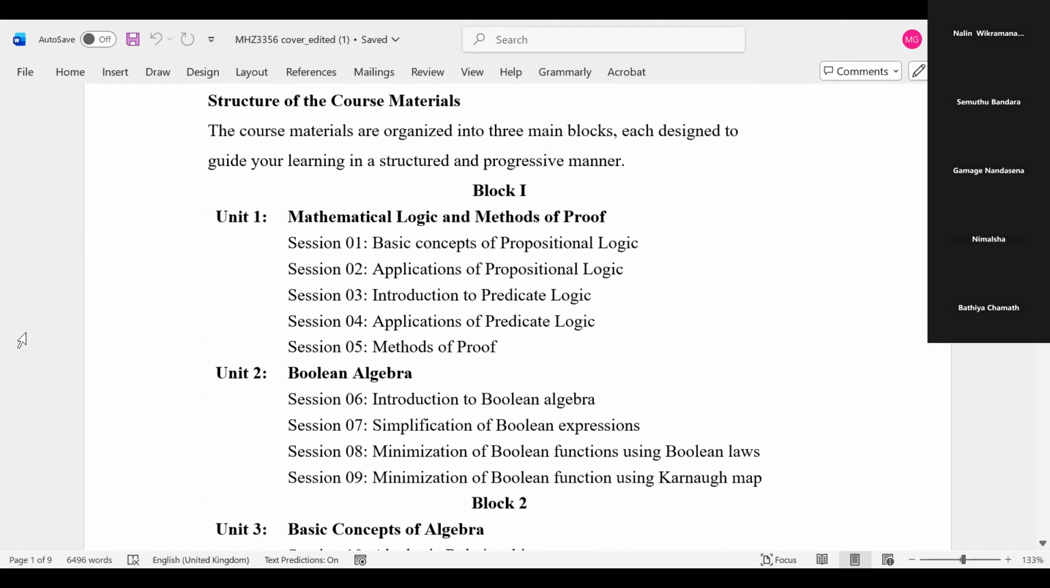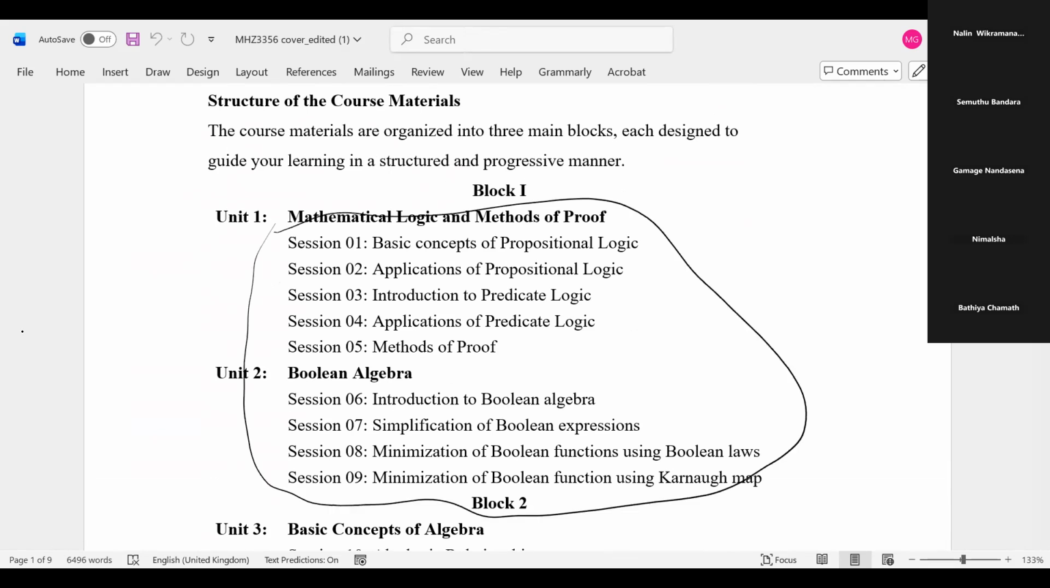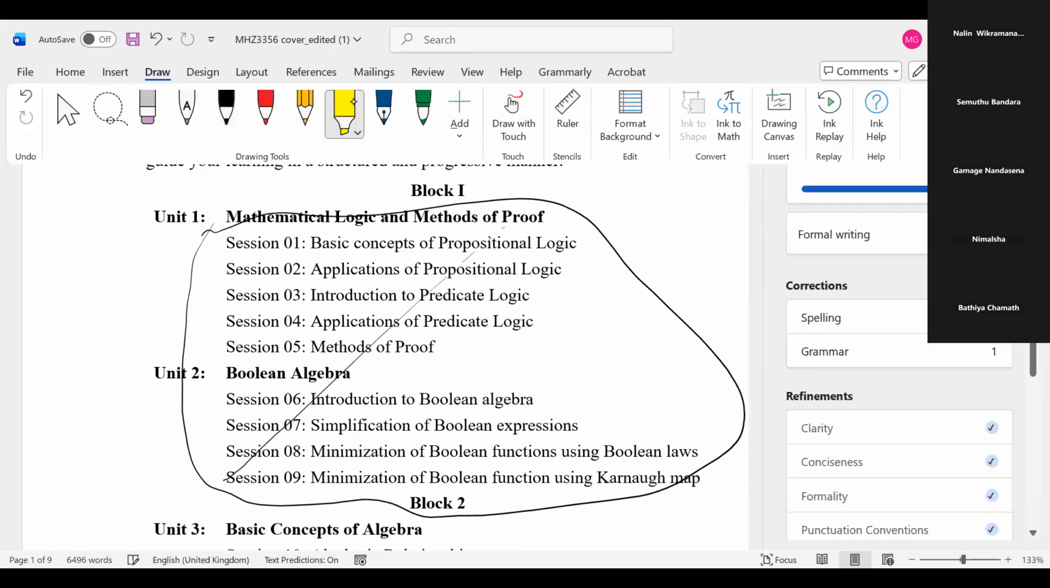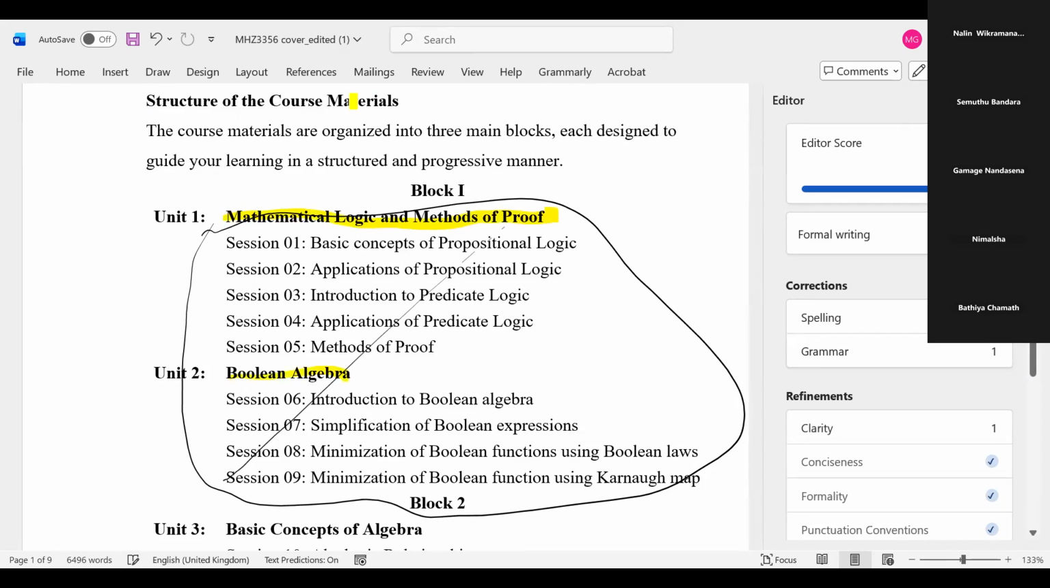The first 2 units are very important for you. That is mathematical logic and method of proof, and Boolean algebra as the second unit. We will spend so much time to teach you these 2 units, mathematical logic and method of proof and Boolean algebra.